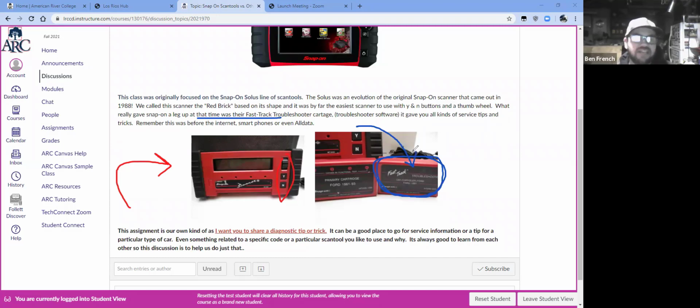Like, let's say you work pretty good on Fords and Chevys, but you don't really get to work on Toyotas and Hondas. Well, if you had the Fast-Track Troubleshooter for Asian imports, it was like working right next to that guy or gal that was that ace at Toyotas, Hondas, Nissans, and had all kinds of tricks and tips for you to try. And so it really helped shave your time as far as diagnostics.